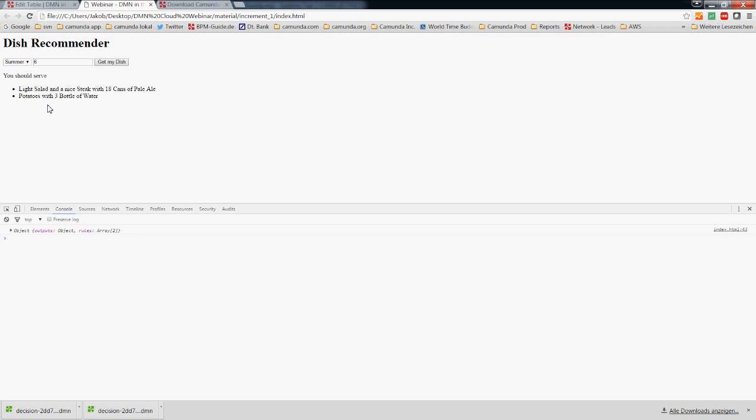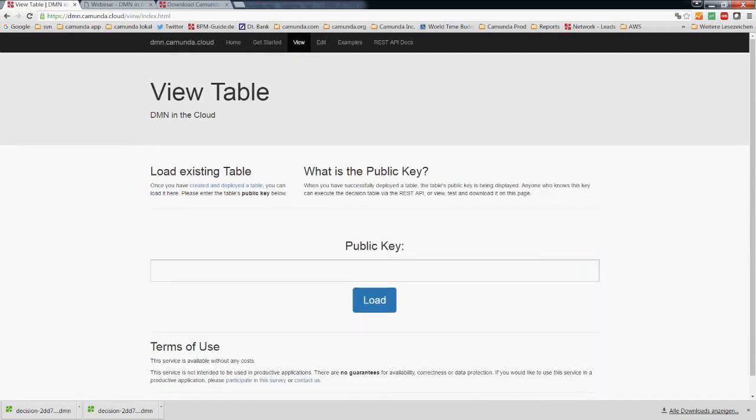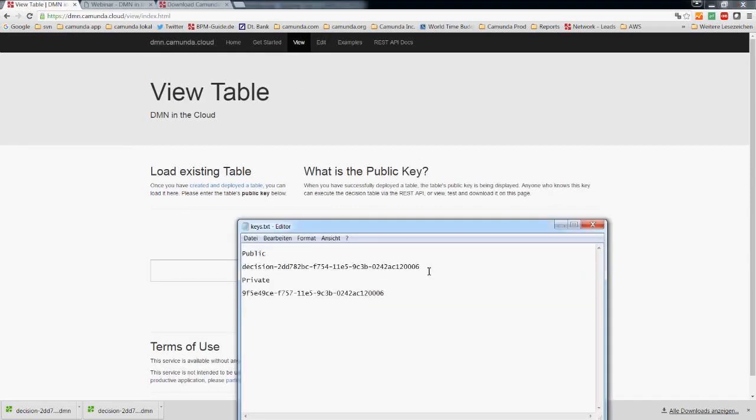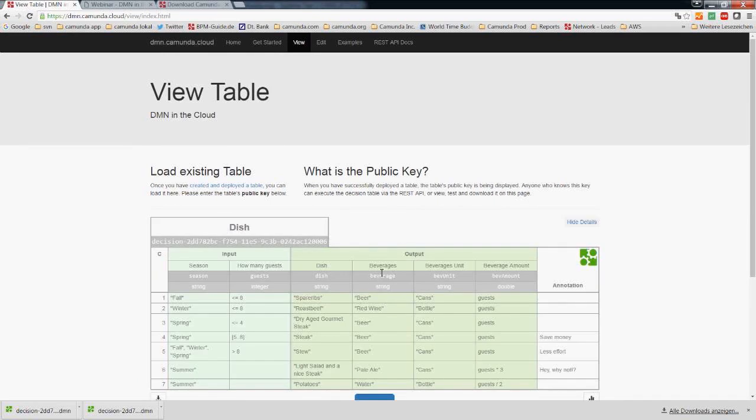Okay, so yeah, that's basically how you do it. Just a few more things that I wanted to point out, and then I will have time to answer your questions. So let's do one thing. Let's look at what has happened so far. So what I can do now is I can go to the View tab, and let's put in that public key again. Okay, this one here. Oops. This. Okay, there we go.